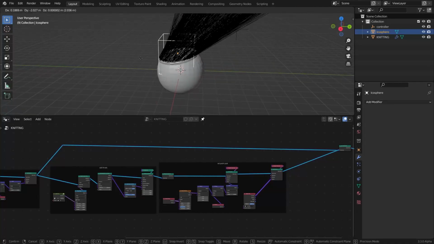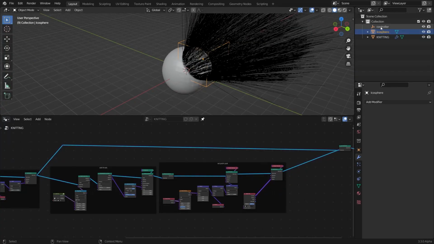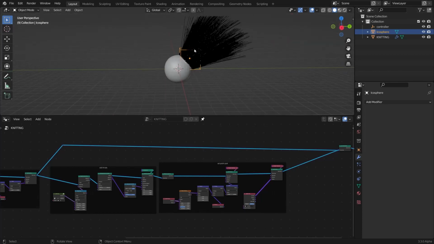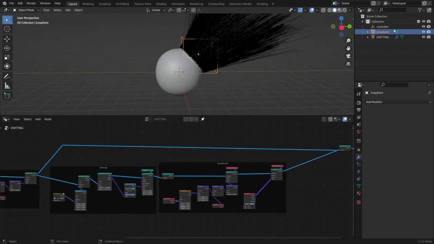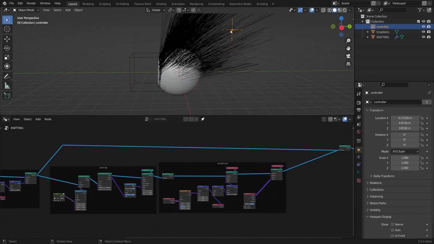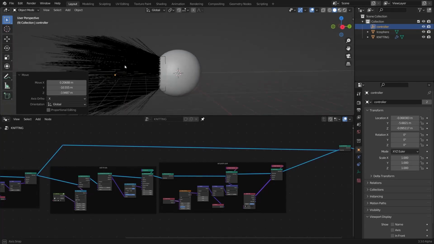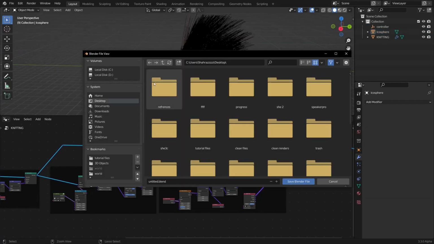And if you want to move this on that side, make sure to move the controller empty with it, because the direction will still be on the controller. So if I move it here, I can select the empty and move it there. Then it's pointing in the right direction. So that's good now. I'm gonna save the file quickly so we don't lose it. I'm gonna rename it to knitting and save it on the desktop.